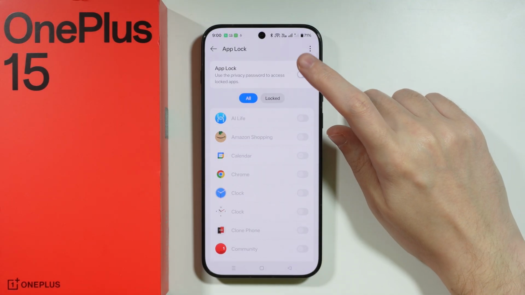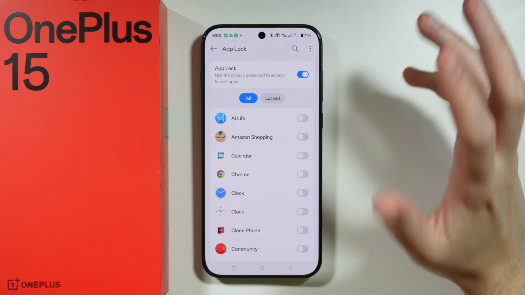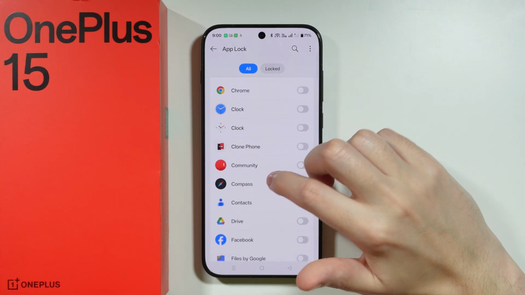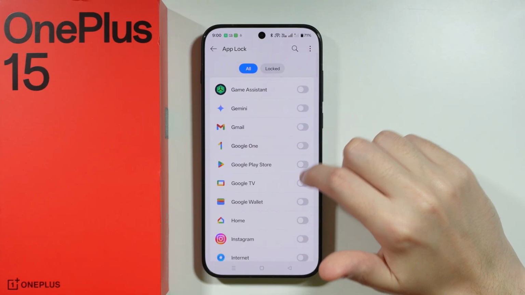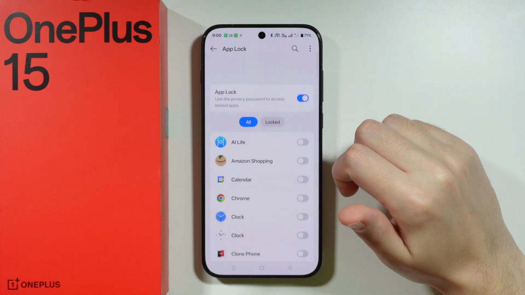Once we have the privacy password, we can tap on this app lock in order to enable this feature, and now we can choose apps that should be locked. So let's say I'm gonna lock Facebook over here. I'm gonna also lock Instagram, and let's say that's pretty much it.